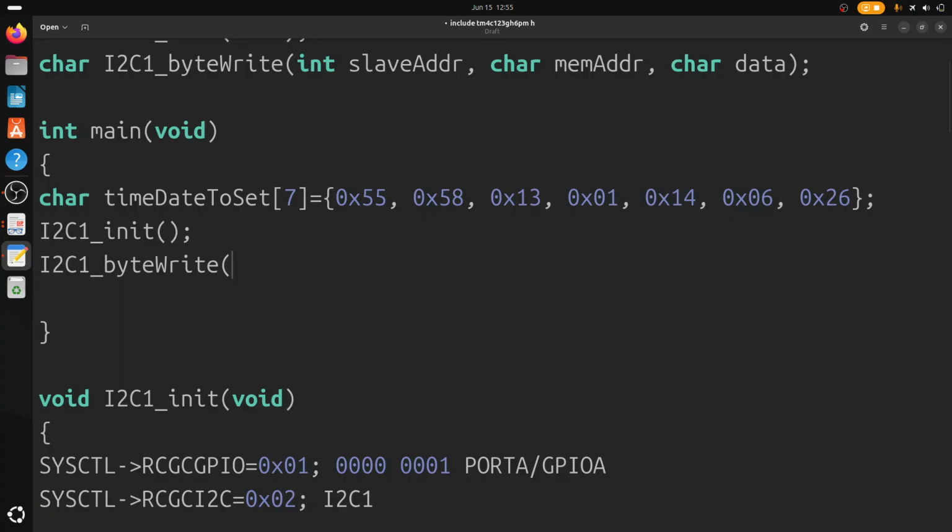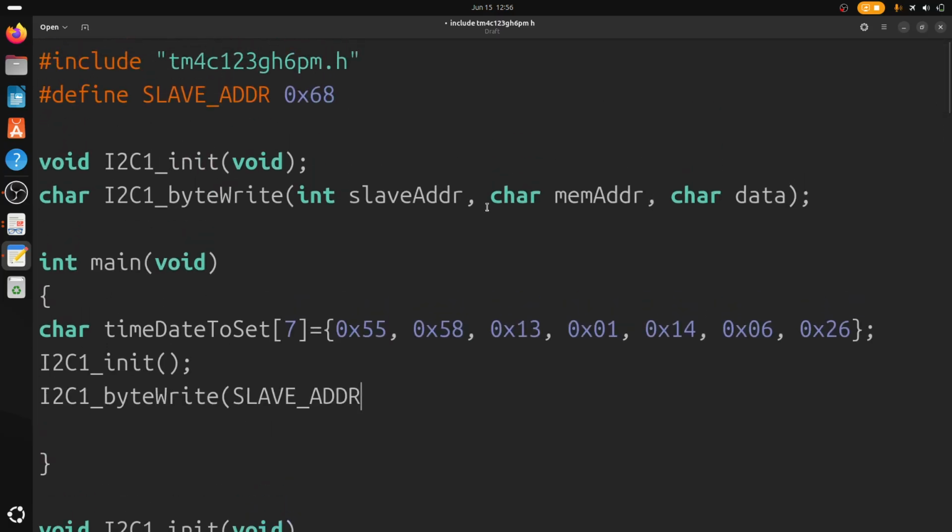And here we will pass the value, this one, the send function and all those. The slave address is here, I define the slave address, so we will pass this slave address here, and then we will pass the memory address, here the memory address.